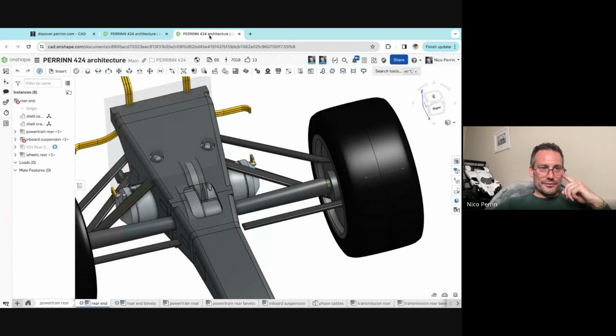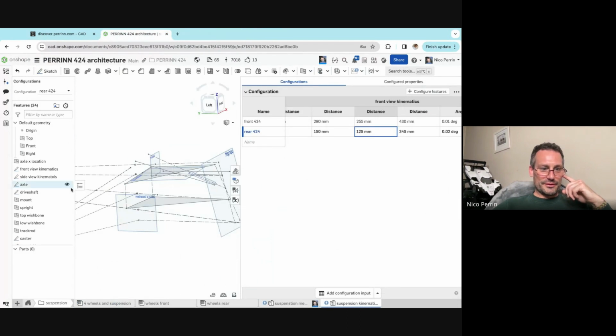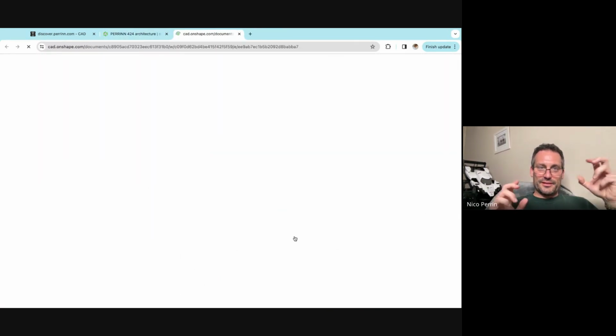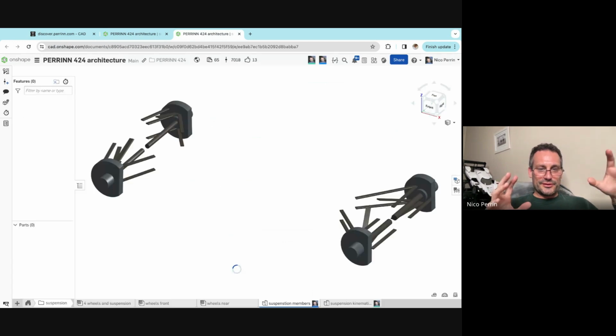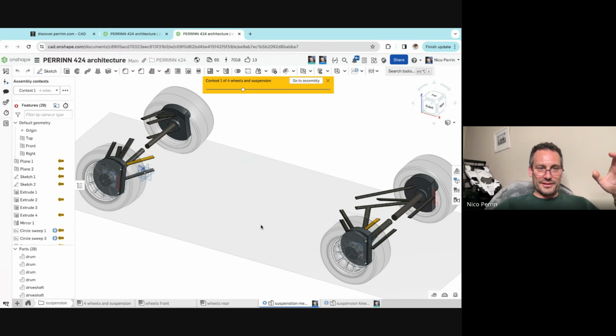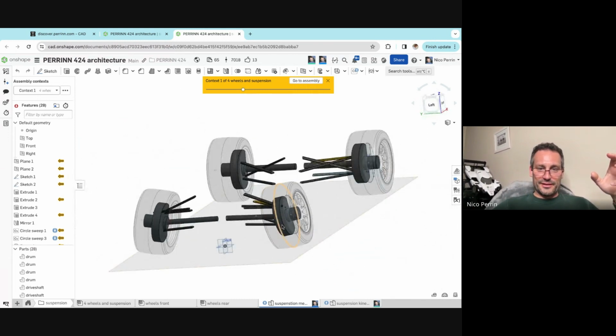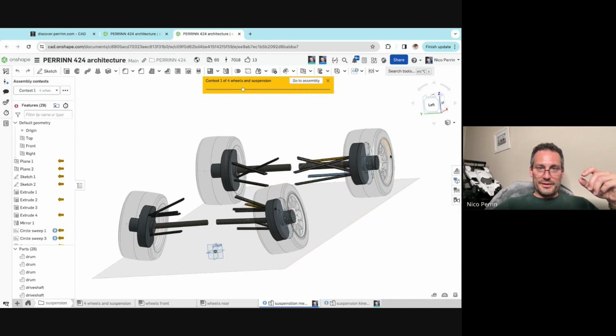Let me try and load it from here. I'll do it from here again. Sometimes Onshape is not getting stuck, but some calculations take more time and the tab will not necessarily load as quickly as you want. Okay, interestingly now you see the camber is correct in this tab.